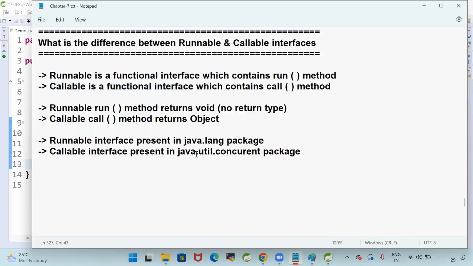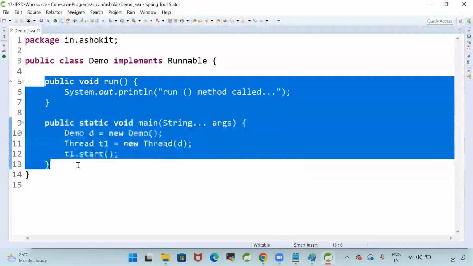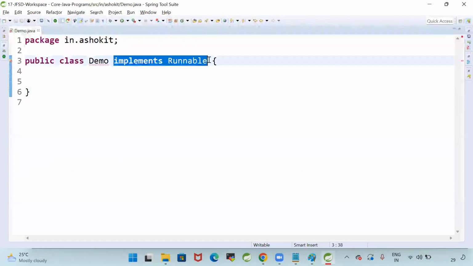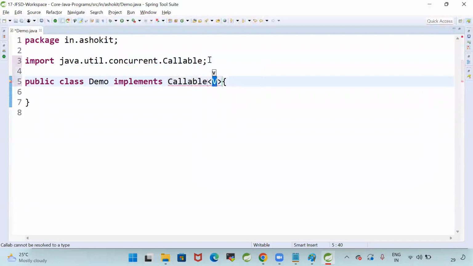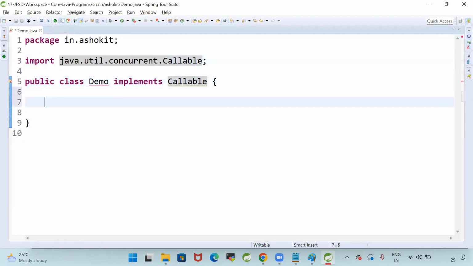Perfect. Now remove everything. Remove this also. Public class Demo. Demo class implements Callable. Which package? java.util.concurrent. I am implementing Callable interface. So whenever we implement an interface, there is a rule. What is that rule?